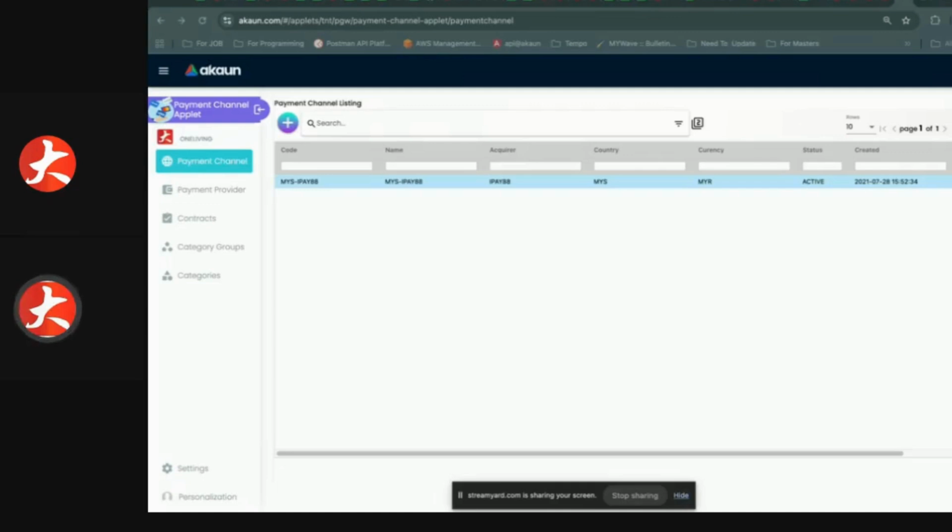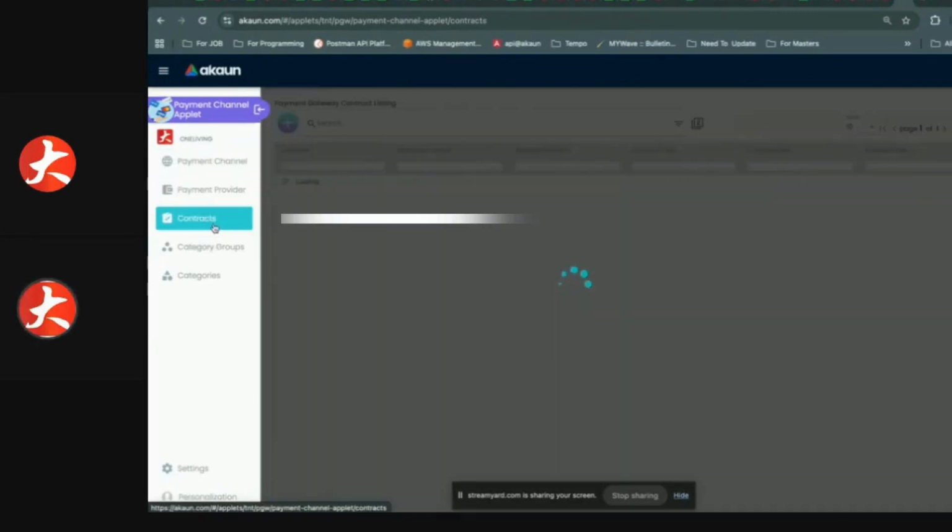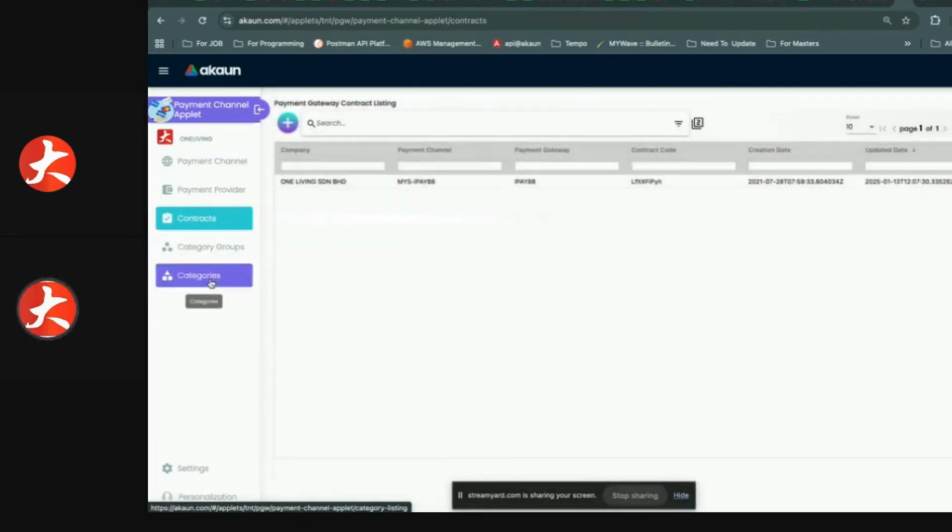This feature or module manages the different payment options available for the customer during the checkout. So using this module, the admin can create multiple payment channels which they can make available during the checkout process for customers. And we have several menus. As you can see, payment channel menu, payment provider menu, then contracts, then category group, and the category.